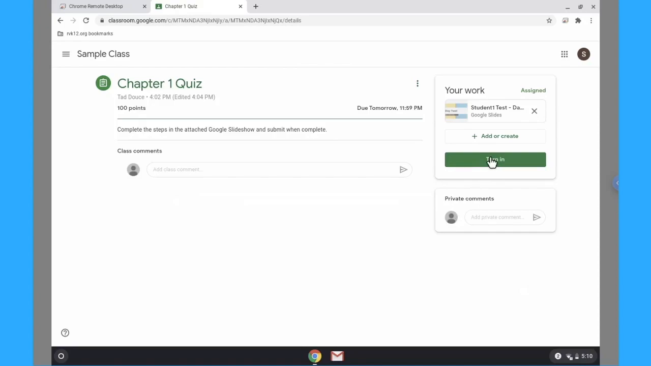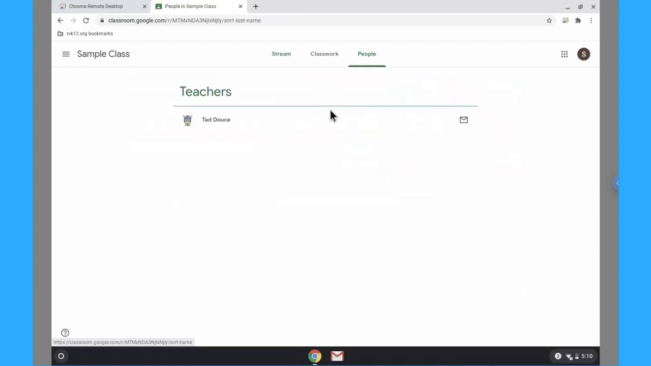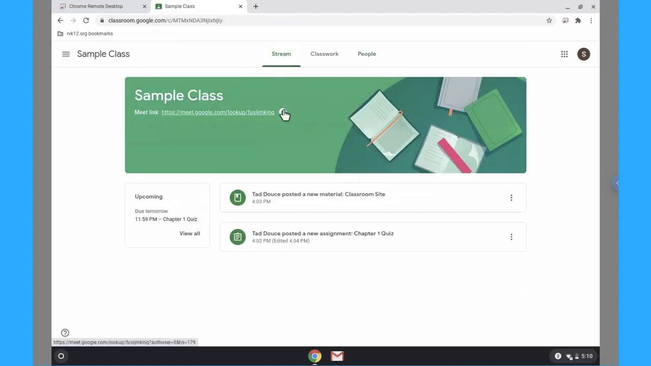It is important to not turn in the assignment until it is complete. You will also see a comment area to send notes to your teacher about the assignment. In the People area of Classroom, you will see a link to your teacher's email address where you can send questions about the work you are completing. During the school day, you'll also need to connect with the teacher using Google Meet, our video conferencing tool. Each class has a unique Google Meet link that is embedded in the top banner of the Stream page. Clicking that link will open the Google meeting and allow you to talk to and see your teacher.